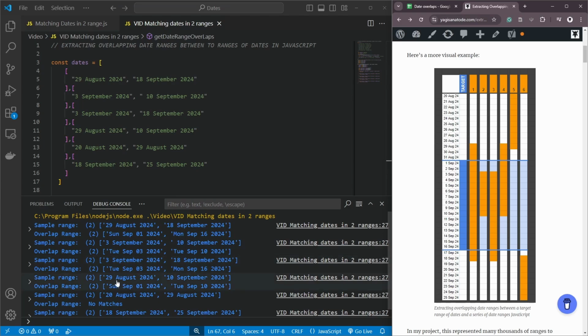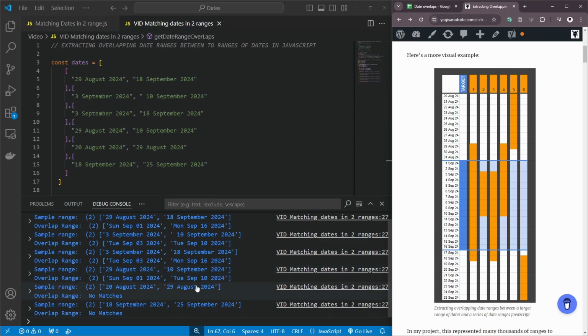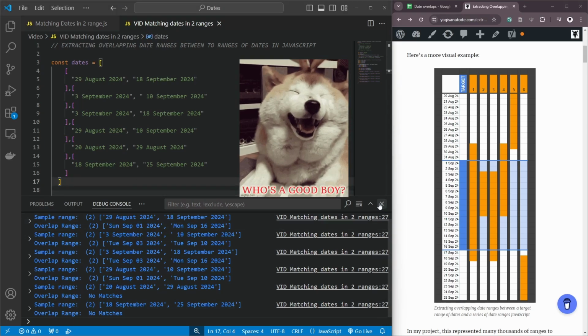29th of August. So back here, it starts through to the 10th of September. We should get returned 1st of September to the 10th. So 29th August to 10th September, we get 1st of September through to September 10th. Brilliant. All right, and then we've got our last two ranges, which don't fit inside our target range. So they should say no match, which is exactly what we got. Good stuff.